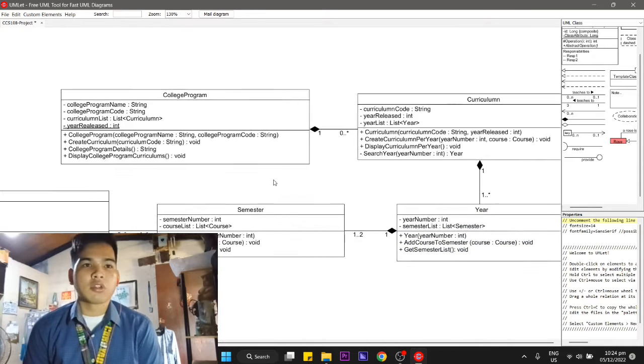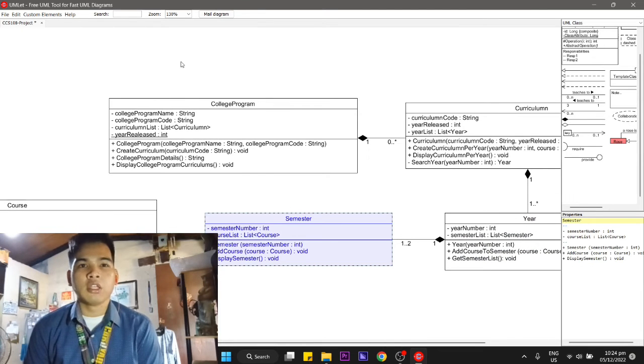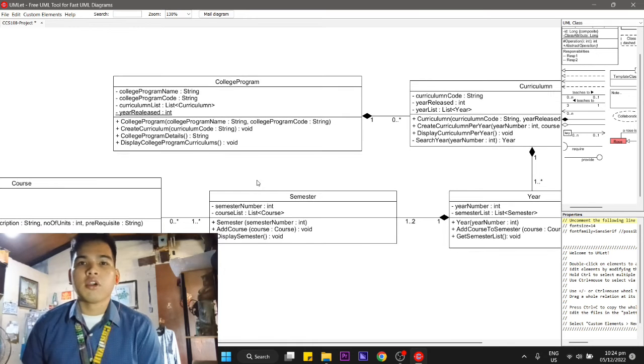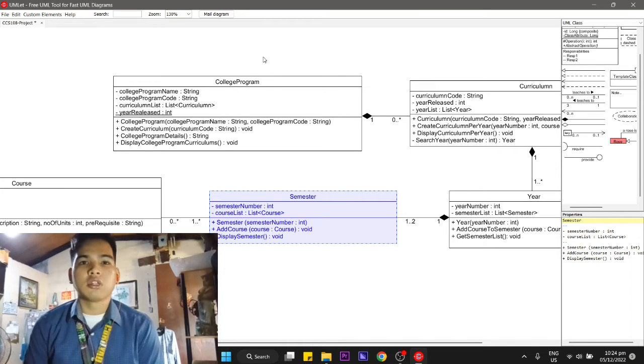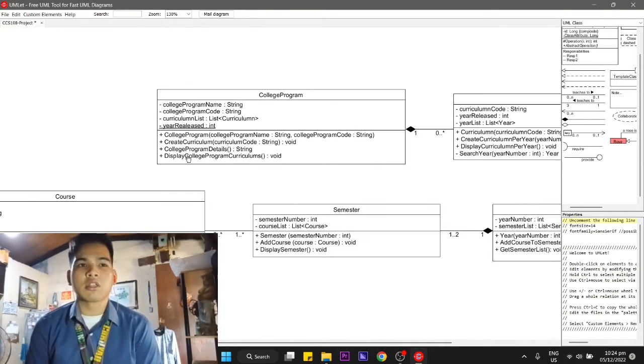For the class of semester, we have the class field private int semester number and the list course list. For the methods, we have the public semester that accepts int semester number, public void add course that accepts course as parameter, and lastly, public void display semester.